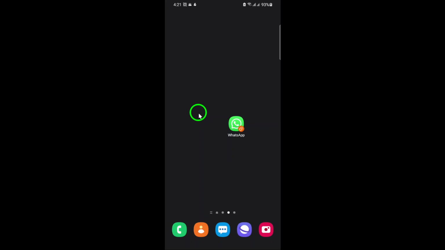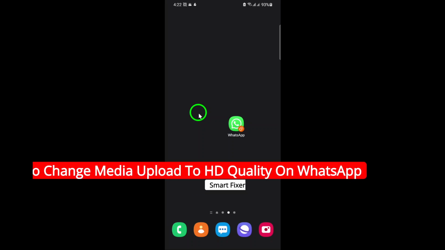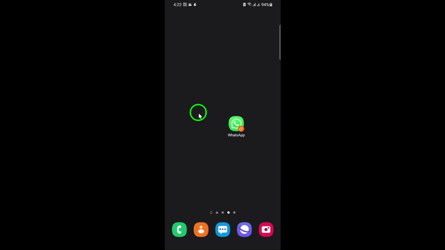Welcome to this quick tutorial on how to change your media upload quality to HD on WhatsApp. If you've been frustrated with the compressed quality of your photos and videos, you're in luck. WhatsApp now allows you to set HD as the default quality for all your media uploads. Let's dive into the simple steps to make this happen.